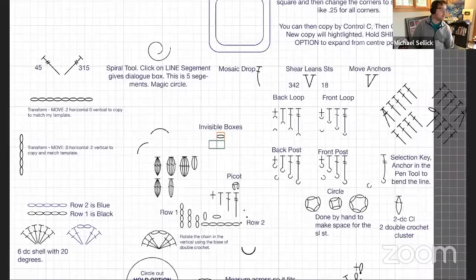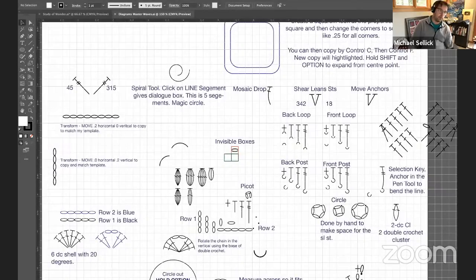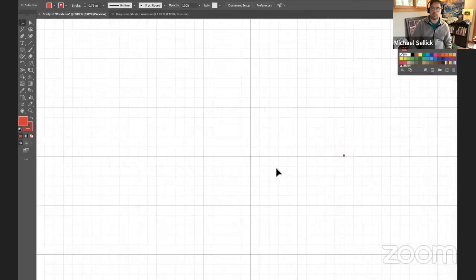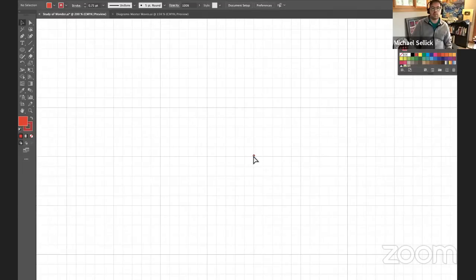Okay, so here is the program that we use. This program is Adobe Illustrator, and I learned how to use it very slowly over the years, and I'm still working my way through it. I have a new sheet going for the study of wonder. I'm starting off at the very center point here, and it's going to be a circle transitioning to a square.